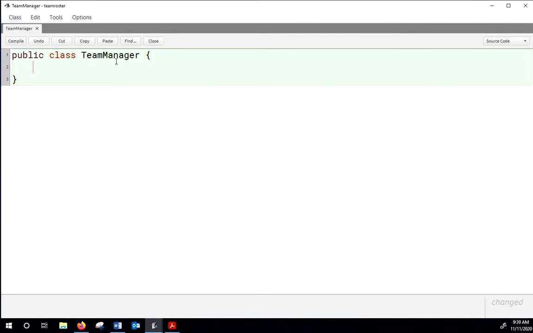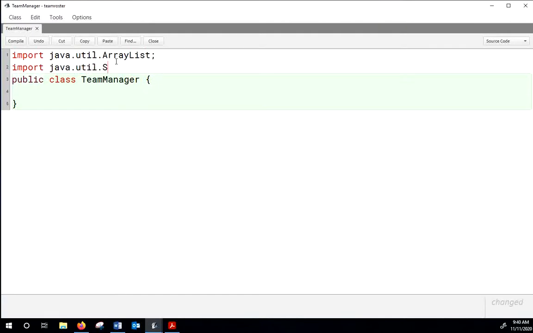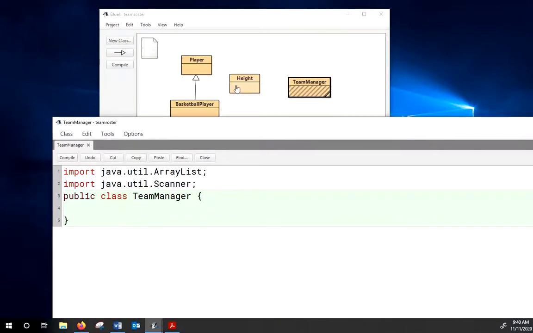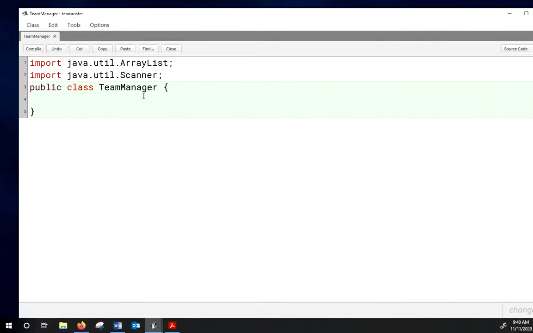All right, my team manager is going to have 2 different instance variables. The first it's going to have is a java.util.ArrayList. The next thing it will have is a java.util.Scanner. So I'll import both of those because they are not in java.lang. Height is not in java.lang either, but height is in team roster. So when you use an object, you either need to import its class or you need to have that class written in your project folder.